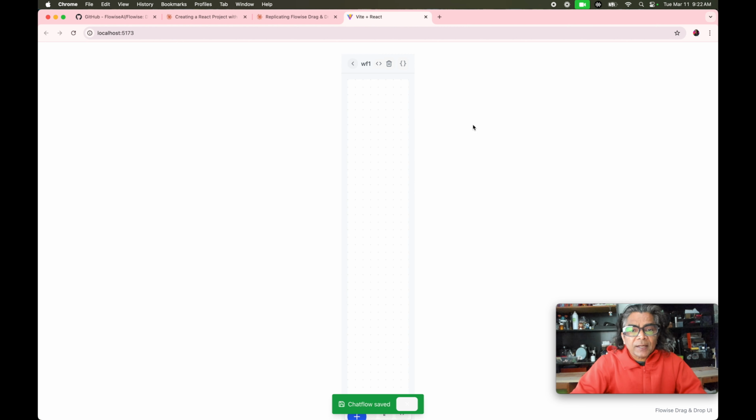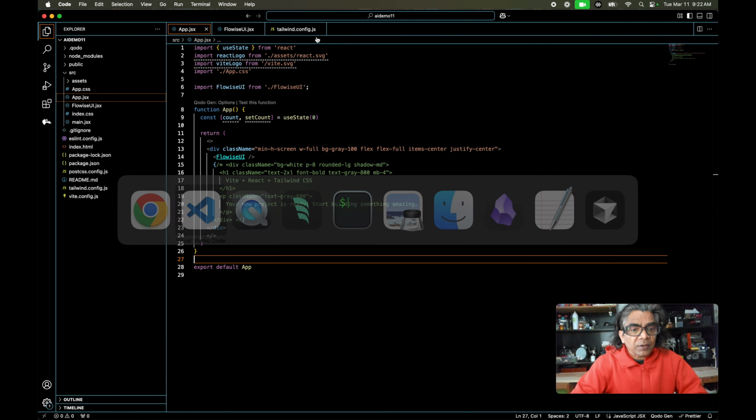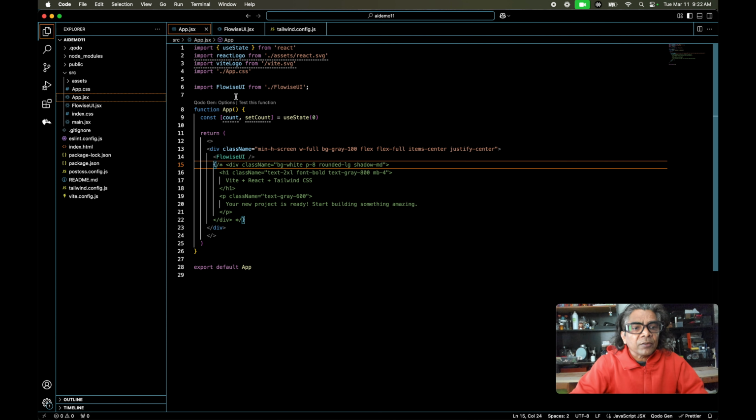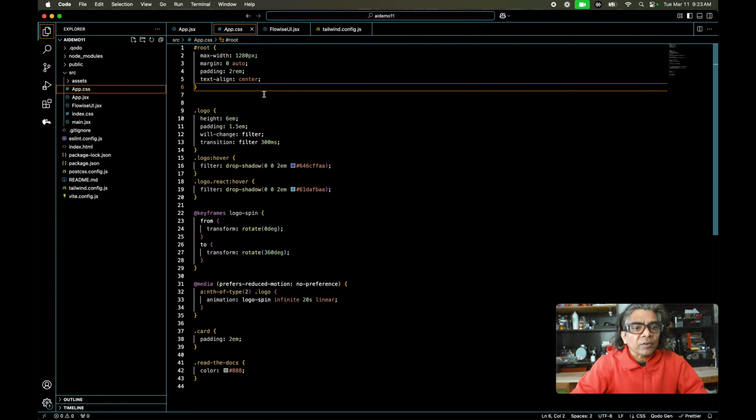As you could see, this particular layout is not full width, so we can look into how we can fix this. This is our Flowise UI container, which is running inside this div, and as we can see, this is app and this is referencing the app.css. So we can go look into the app.css.